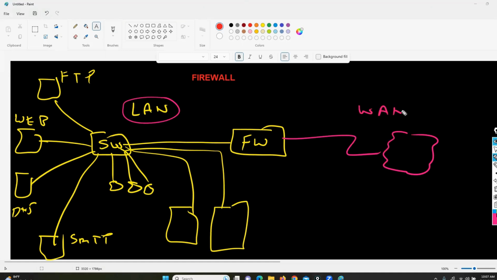WAN zone. So I can put all the devices in a LAN zone, and the public side is what? Public network. Now, what about DMZ? So in the scenario, for example, I have a LAN network and a WAN network.